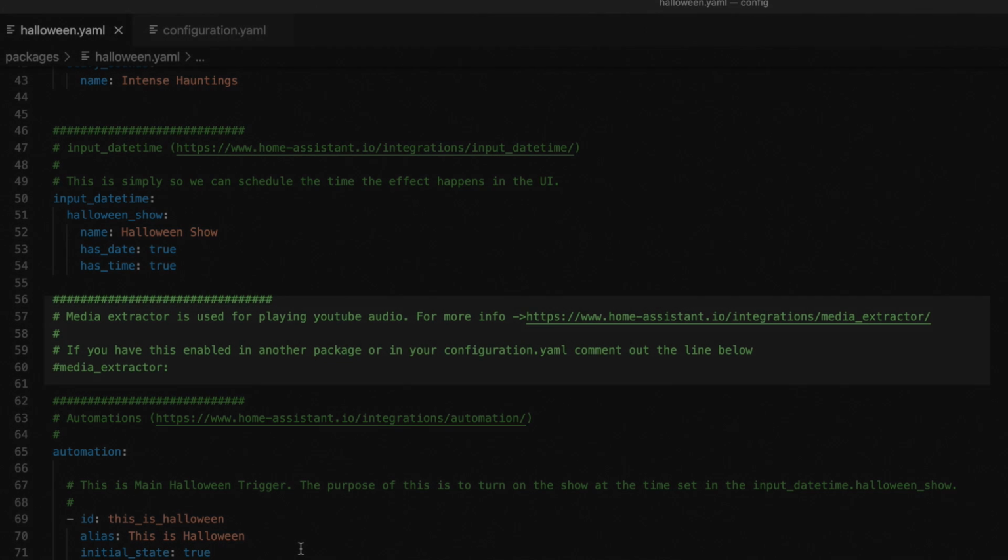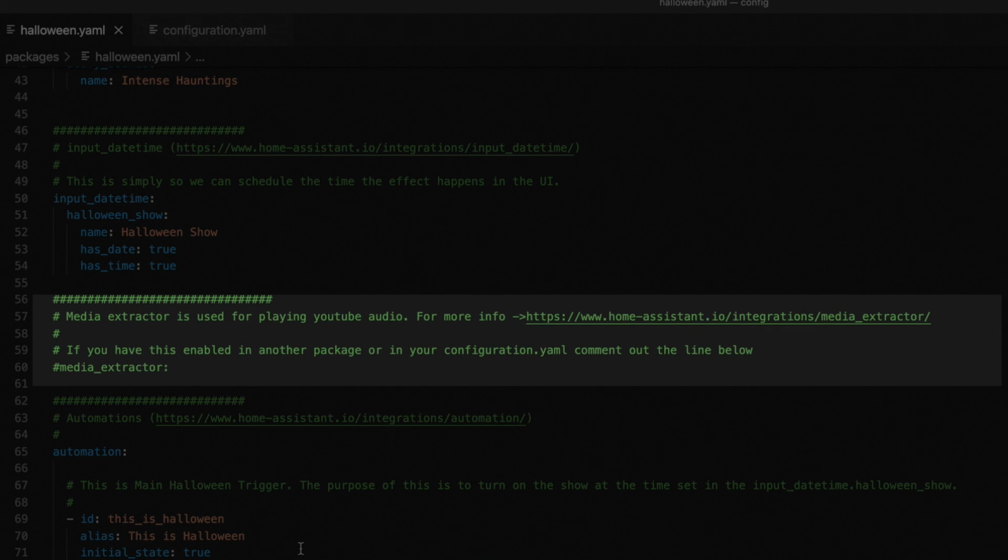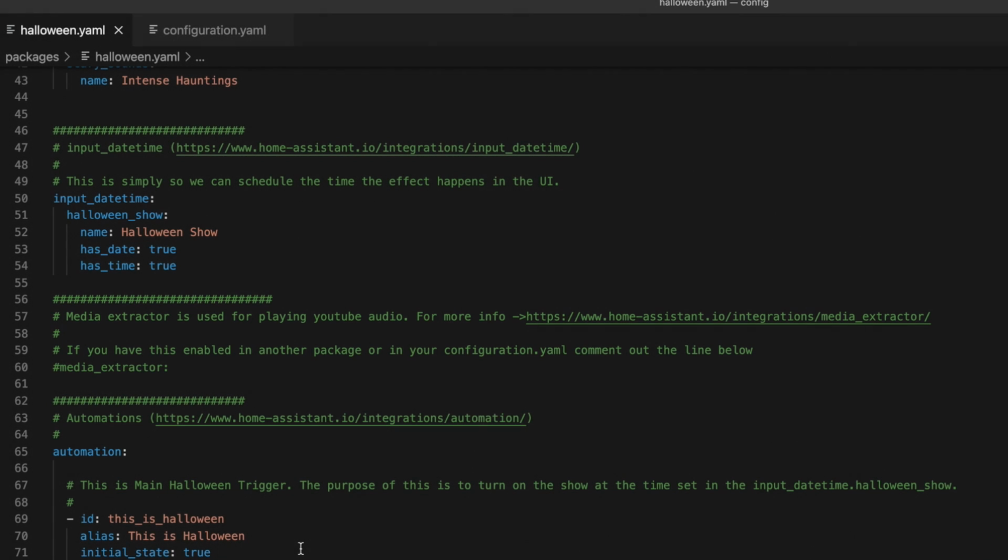The section underneath this is the media extractor, and you may already have media extractor defined somewhere else in your configuration, which is why it's commented out in this file. So if you're not using it, you can just uncomment this line and you'll be good. Just make sure you don't put this someplace else in your configuration, otherwise Home Assistant's going to get mad.